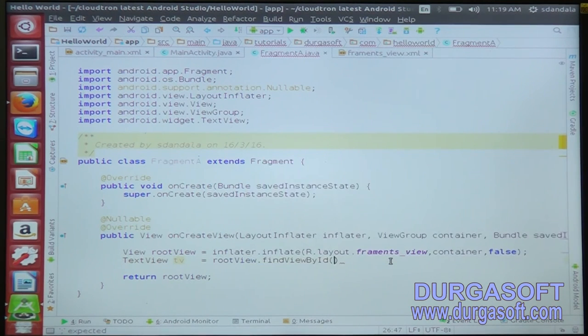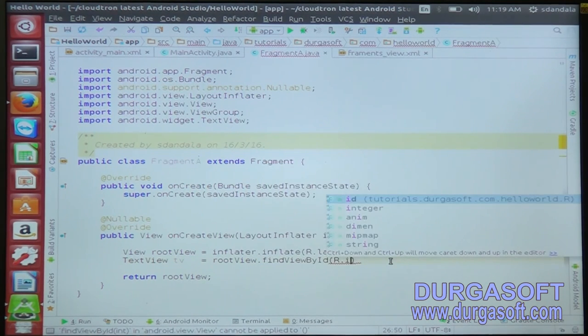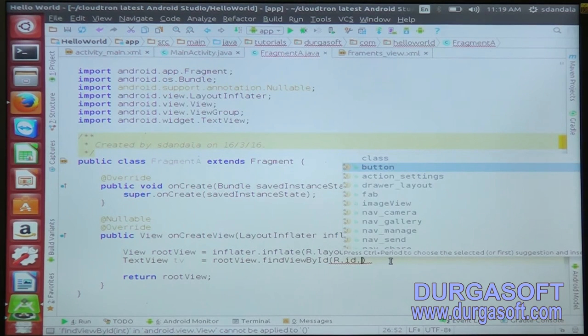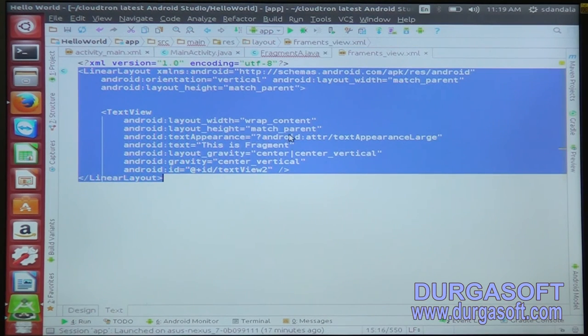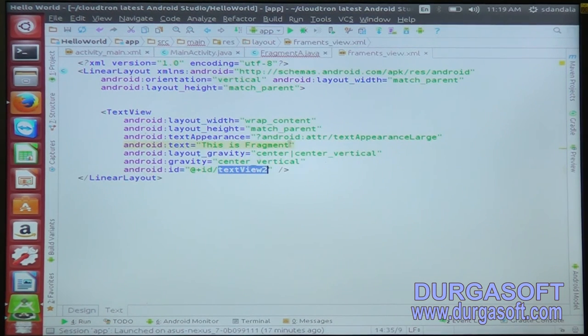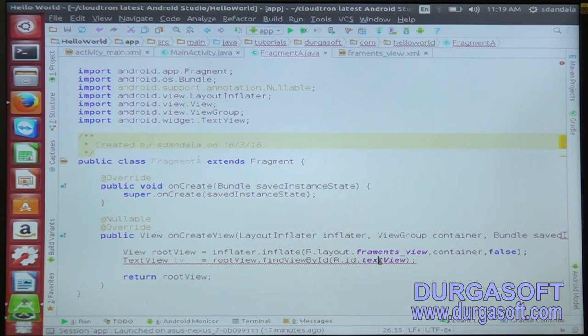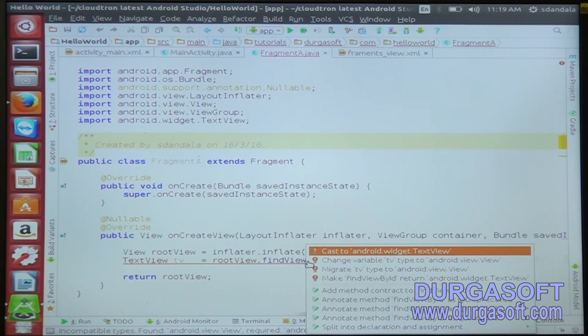There it comes, and you have to say dot id dot and what of the text view we had. I think that is it. Let's cross check that once. It's not text view, it's text view 2, and I'm copying the same here. But along with that, I have to cast it.